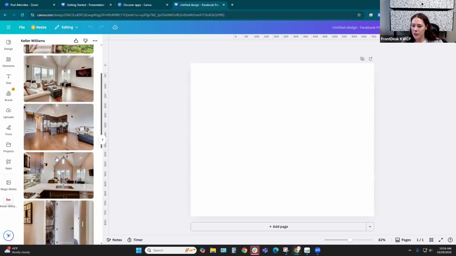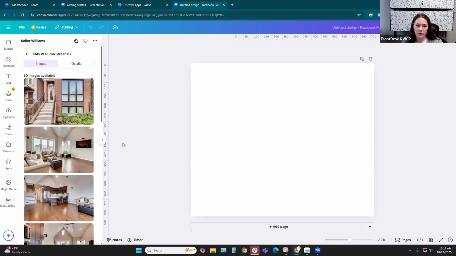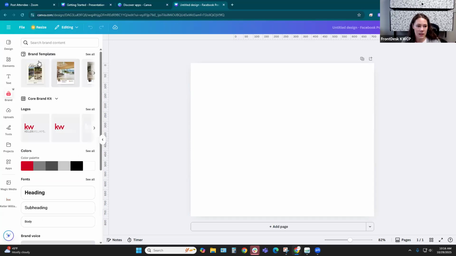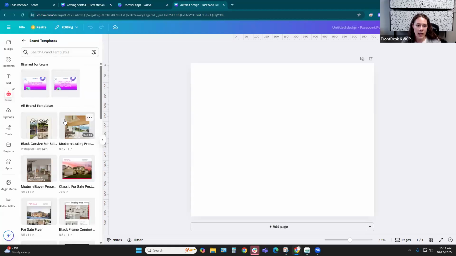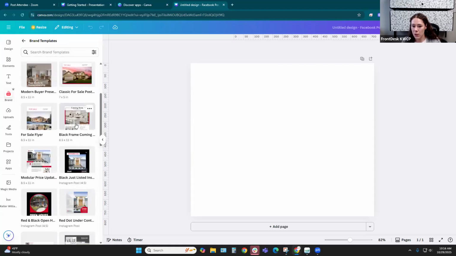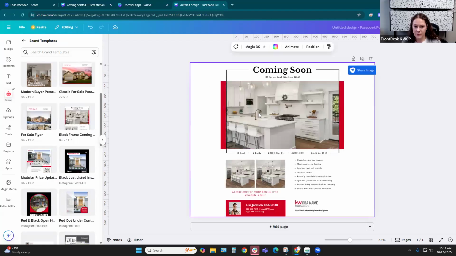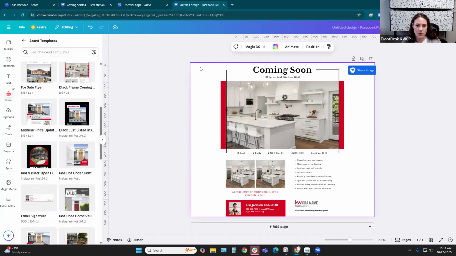This is great. I love that we can pull the images in from here, but I do want to take it a step further. If we go up to brand, we can click and see all the templates that are already created. If you want to do a coming soon post, I want to select this design. Oh, and it's going to be sized wrong. Let me grab a Facebook post actually.